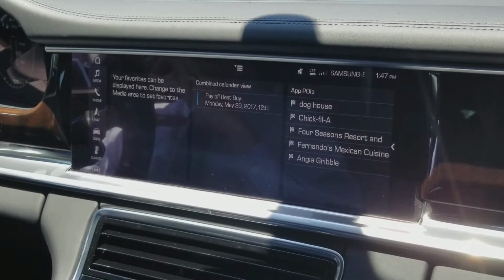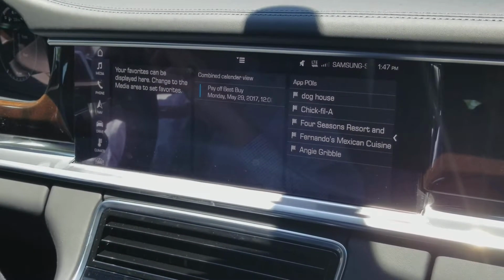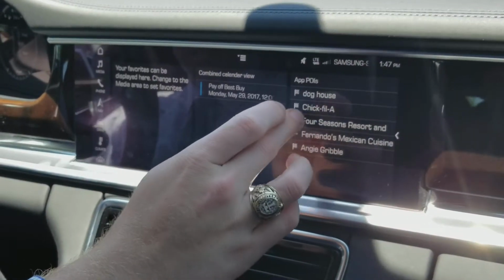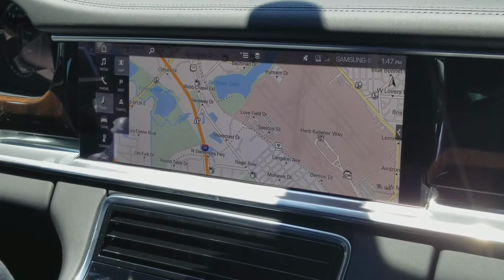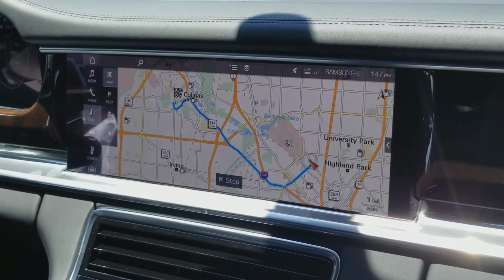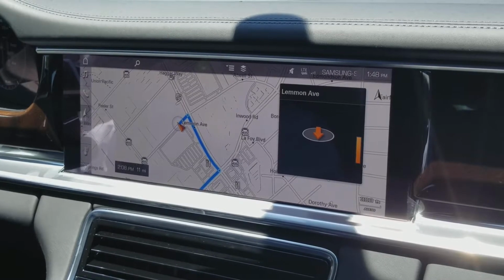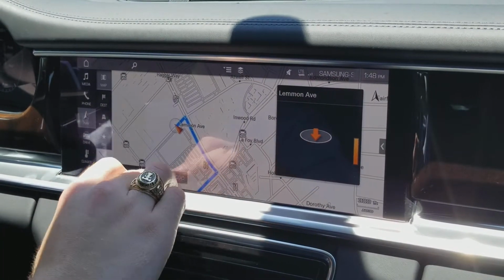There's my points of interest. If I wanted to navigate to the Four Seasons Resort, all I have to do is press that checkered flag. So let's try that. Take just a second to get there. The route is being calculated. So if you're driving around with someone and they can use the app, they can put points of interest straight to the home screen and you can navigate from there. Cool? Okay, let's go back to home.